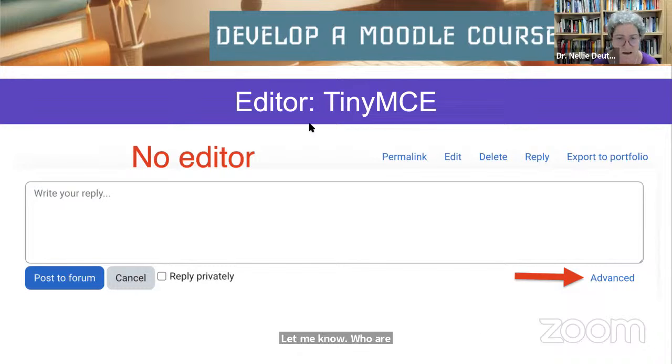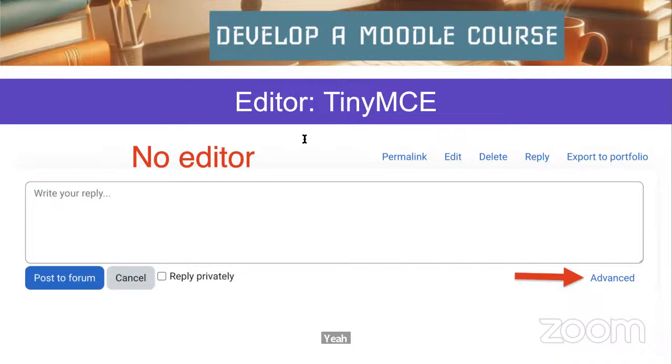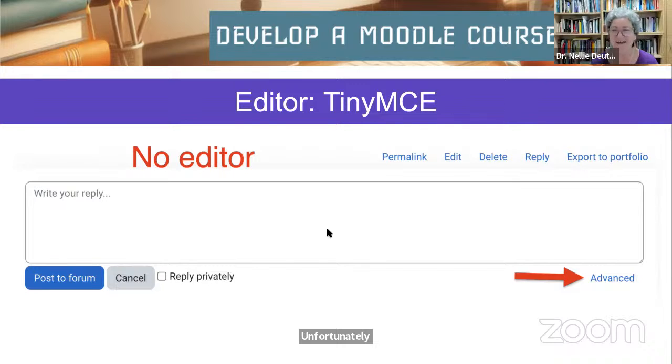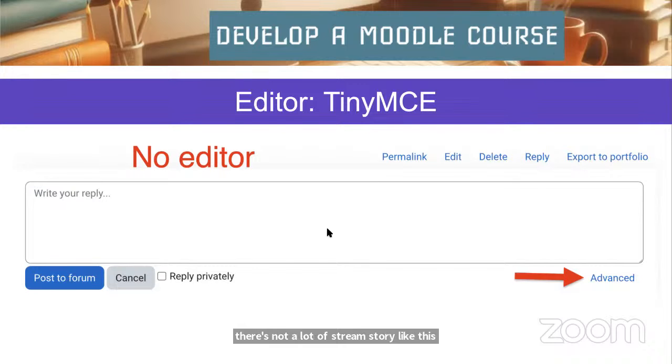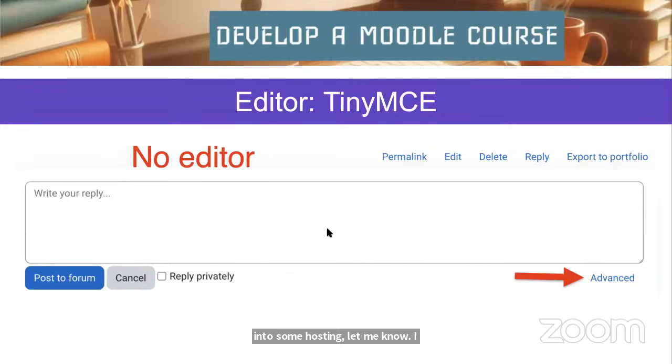Who uses Moodle Cloud? Oh, Ravi. No, you can't install any plugins. Previously we were using our local servers at university, but then later we shifted to Moodle Cloud. Unfortunately, it doesn't allow us to install any plugins. Yeah, I know that. It's problematic. But if you're interested in hosting, let me know. I work with a company that I find amazing. Sure. Thank you.